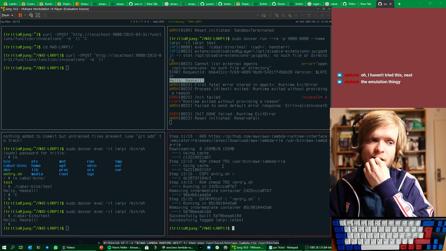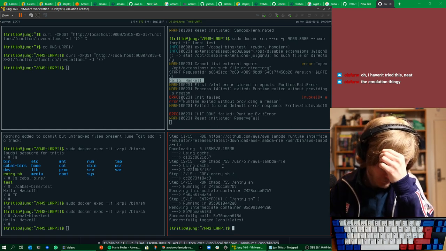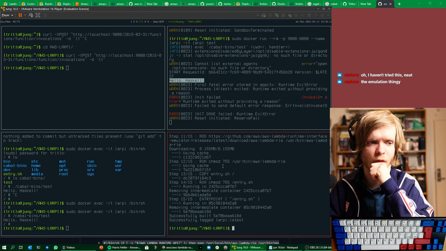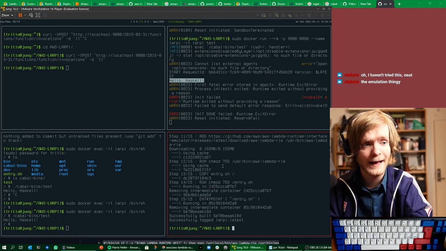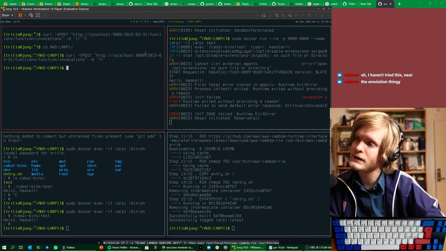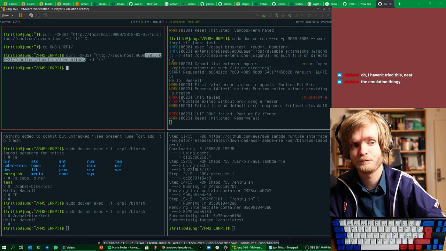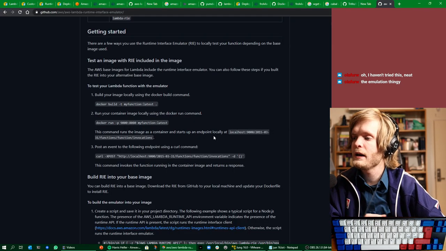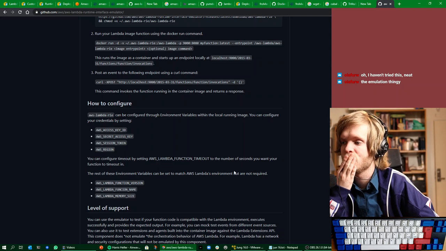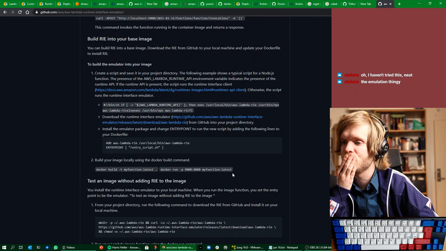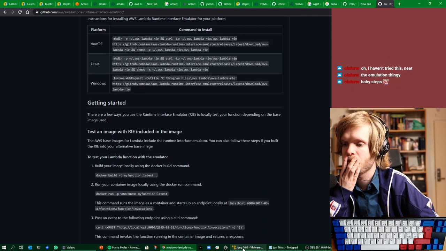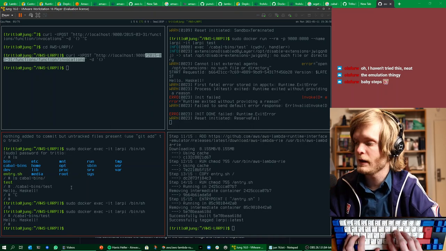Because I think there's two ways to go. So let's start out with implementing it using the runtime emulator, which just invokes something. This is what it will do: you have to start an endpoint that listens on this here, and we want to do that with warp. But the command invokes the function. Now, what does that even mean? What does it mean by invoking the function? Okay, let's figure it out.